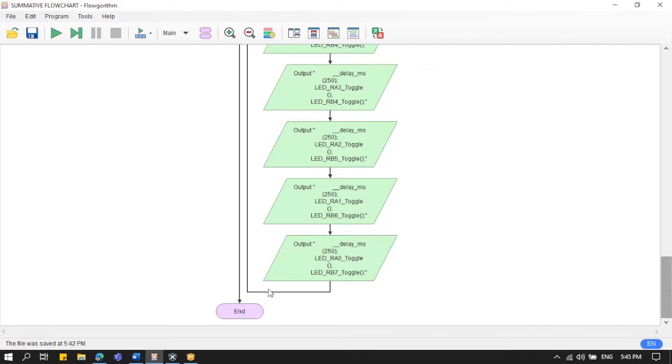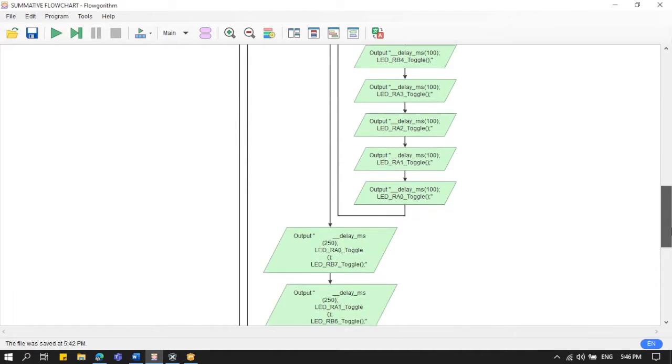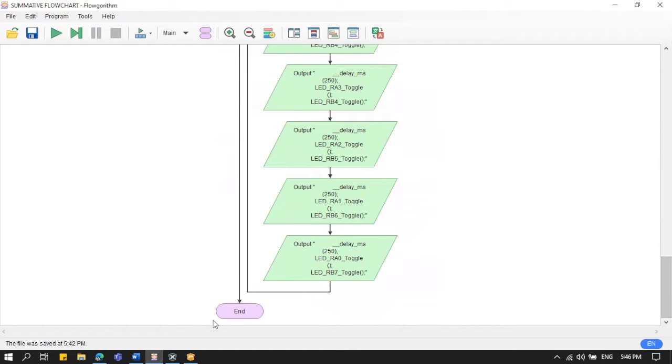So, descending order. And the end, when there is no current flowing, or when there is no 0 or 1 on the switch, or there is no switch, the condition will be end. So here it is: End. No lights.